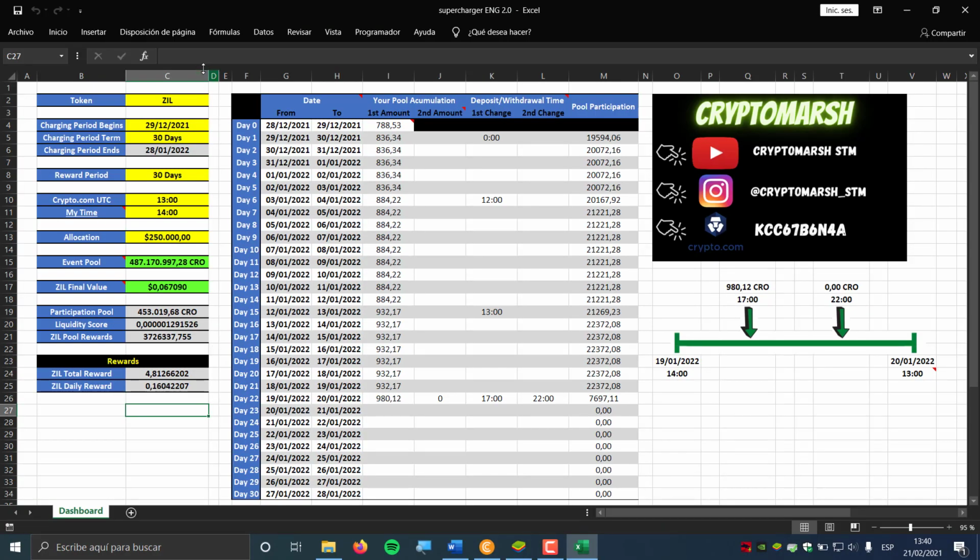According to the information we have put in this column, the Excel will create this table here. In this table we can see every day of the charging period and the day before the charging period, because maybe you already have some CRO in the SuperCharger before the charging period starts. We can see that each day will start from a certain date at this time to the next day at this time minus 1 hour.